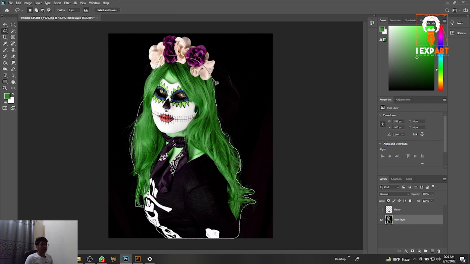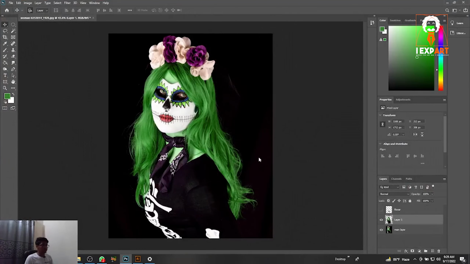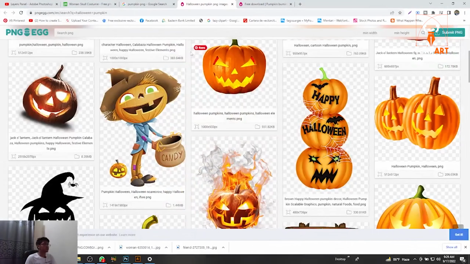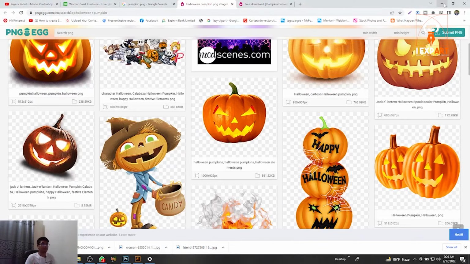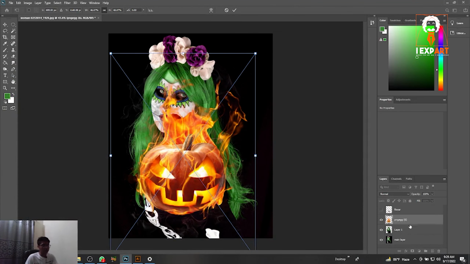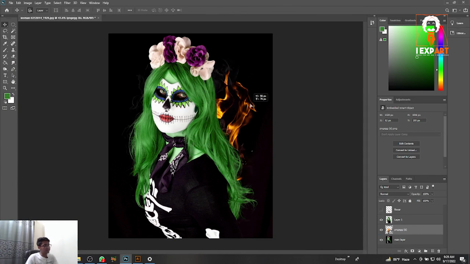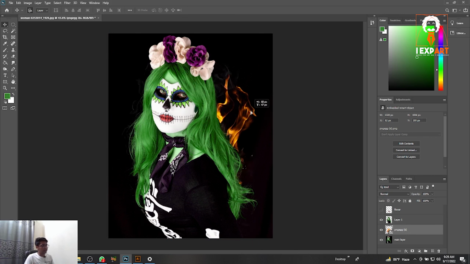So we make a copy of this layer, just Ctrl C and Ctrl V to paste. We have downloaded these photos, all PNG photos, from here. You see this is a PNG egg. PNG is a free site, so you guys can download from here. I just downloaded it, it's already in PNG format, and I put it behind this lady. So you see that it feels like a fire background inside of this.